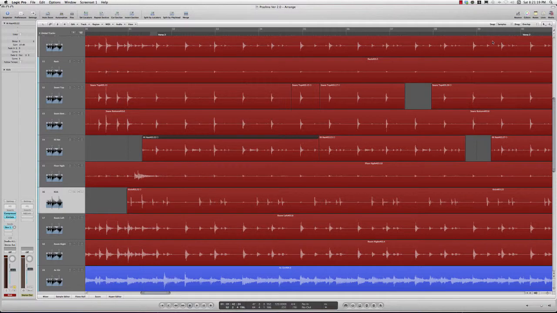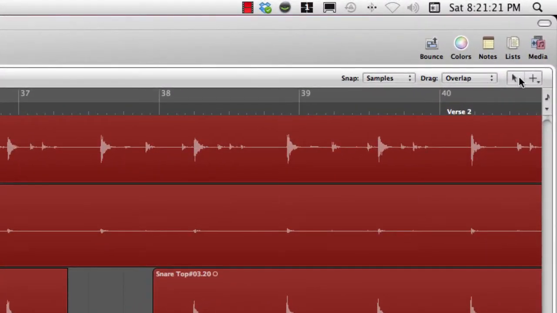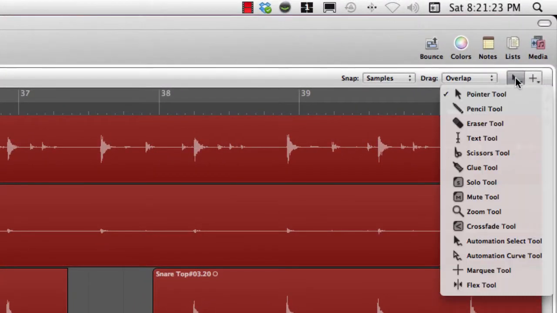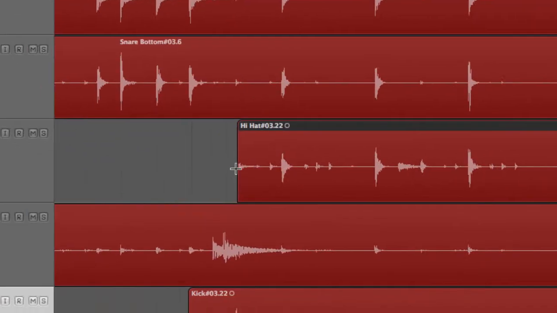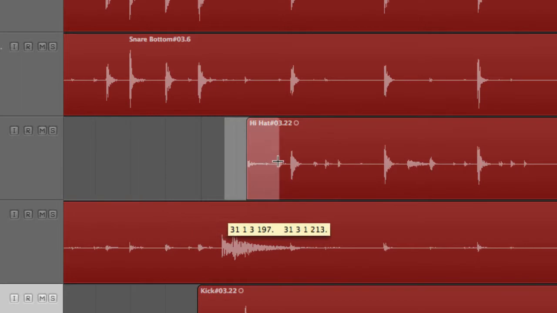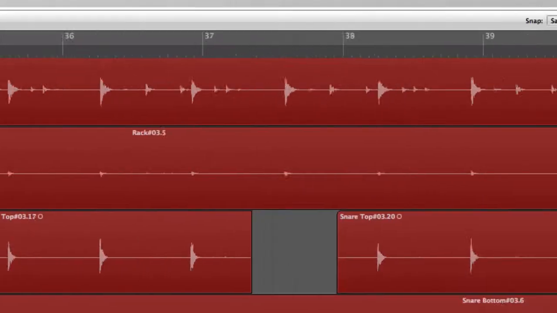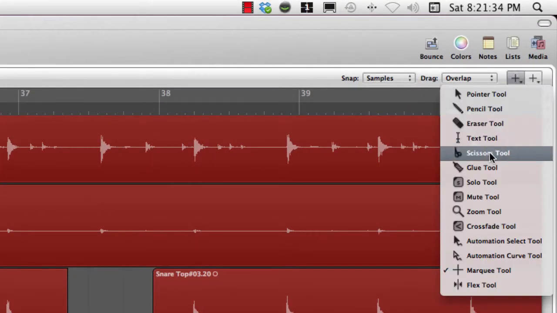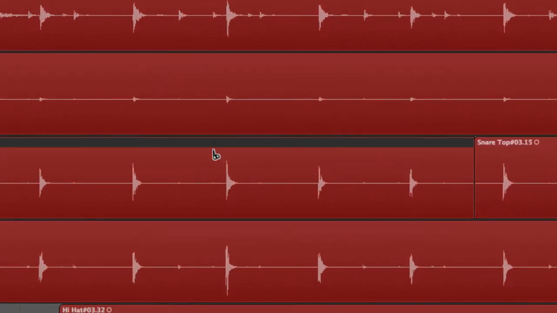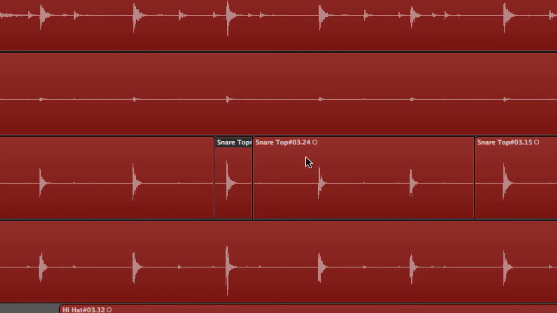Over here on the right side of the screen, I have my toolbox, which allows me to access some of my convenient editing tools. For instance, I have the marquee tool, which allows me to trim an audio region. I also have a scissors tool, which allows me to sort of snip out a little piece of audio and remove it if need be.